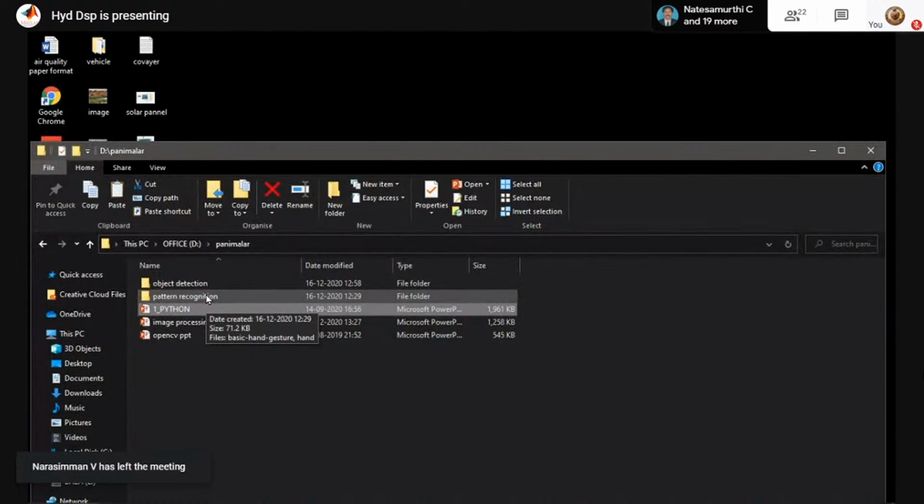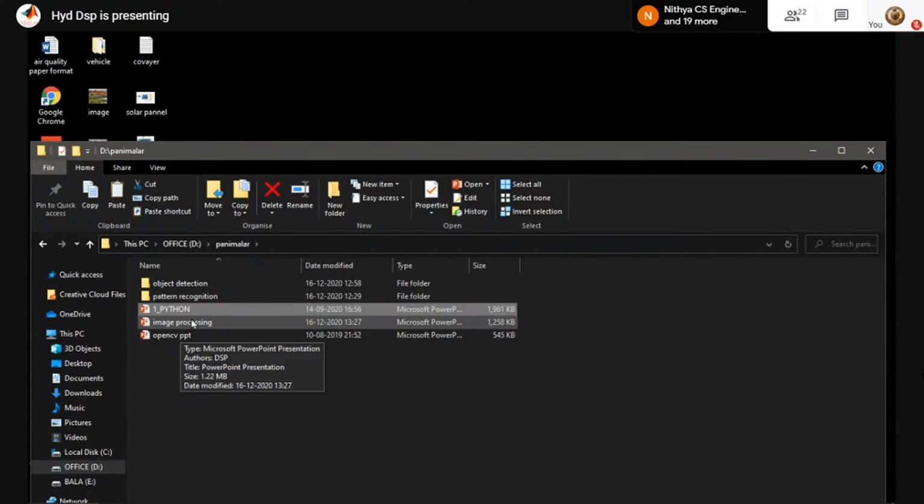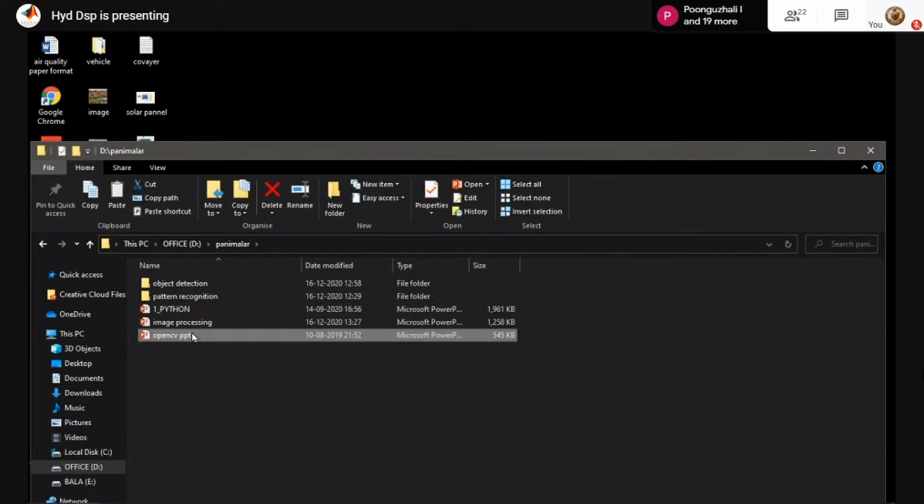So fine. This is the theory information about Python and the image processing concepts.